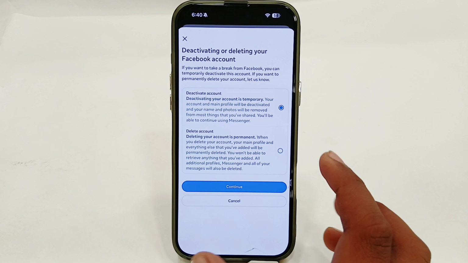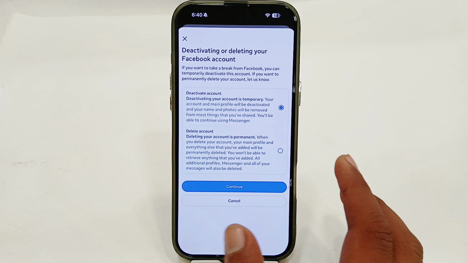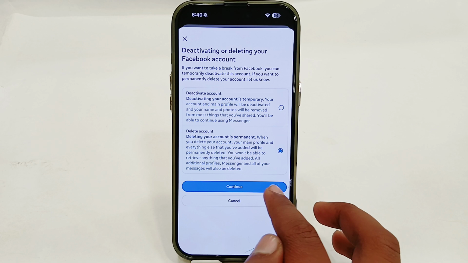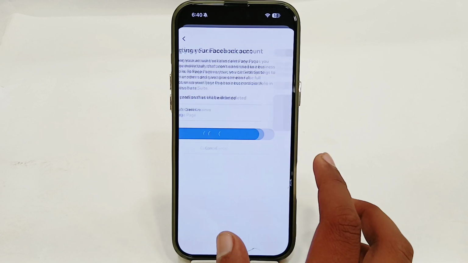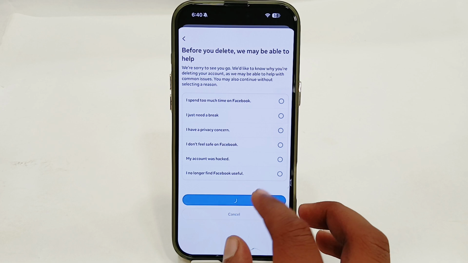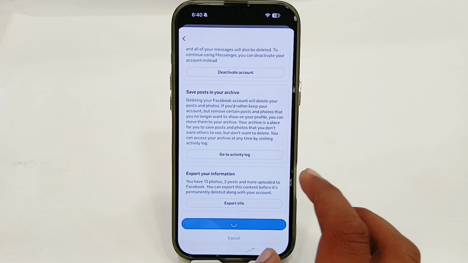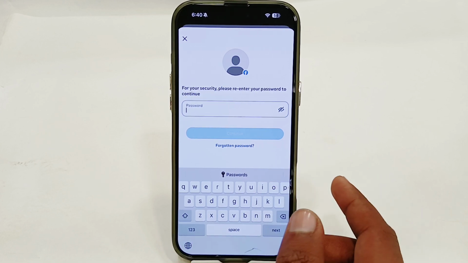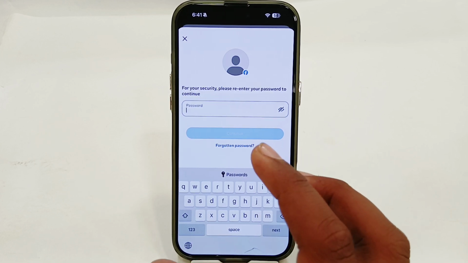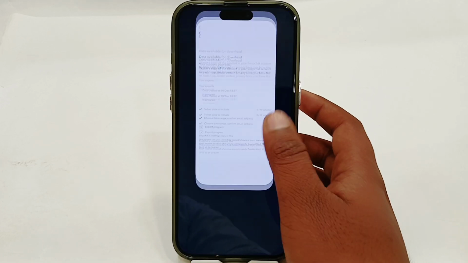Now if you want to only deactivate your account, just select the first option. If you want to permanently delete your account, just select the second option, then tap on continue, and here just tap on continue, and you just have to tap on continue again. Just tap on this continue option again here, and you just have to enter your Facebook account password. So once you have entered your Facebook account password, it will completely and permanently delete your Facebook account.